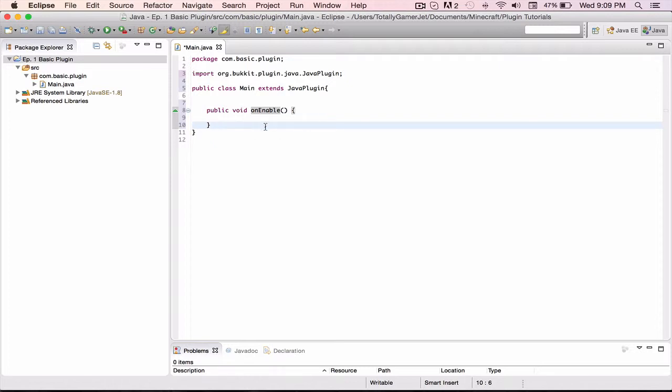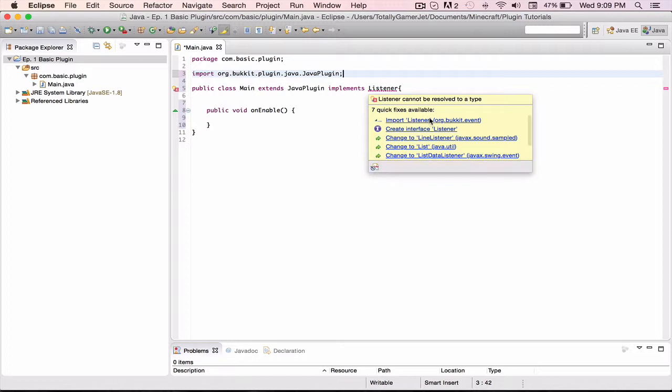Also, I would like to mention that when extending classes, you can only extend one per class, but you can also implement. So let's say we're going to implement Listener. Implements Listener. Then you would import Listener.